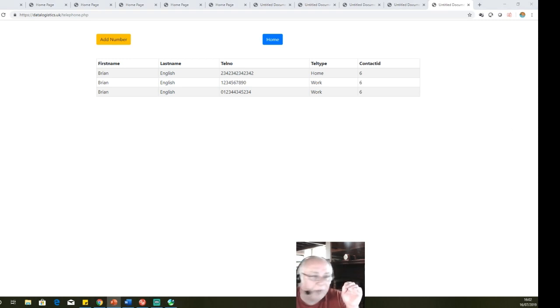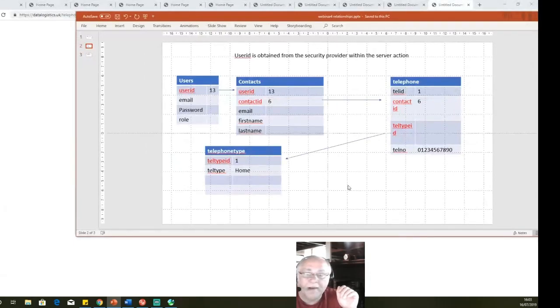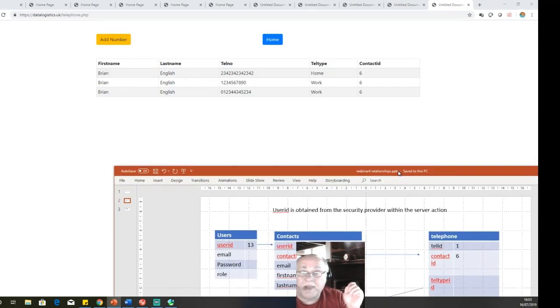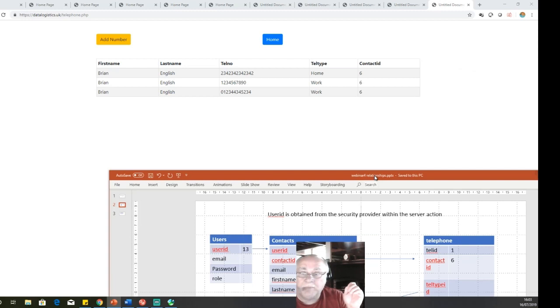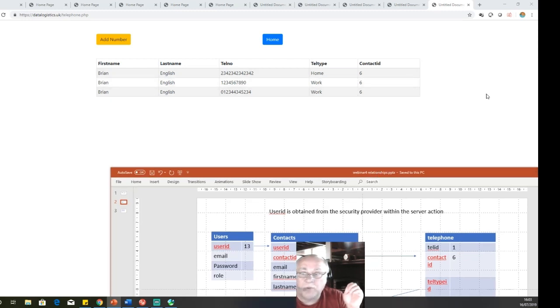Just popping back to that PowerPoint screen that we had before. What we now have is that our users are linked to our contacts. Our contacts actually has multiple links now to our telephone numbers, and there are multiple links between that telephone ID there. So we end up with user ID 13, Brian at datalogistics.uk, who is contact number 6 with their first name Brian, last name English, has 3 telephone numbers I think we had in there. One number is a home number, and two of them are work numbers.